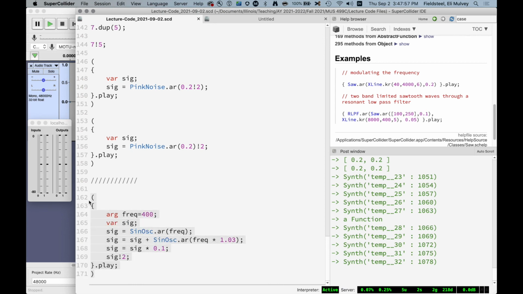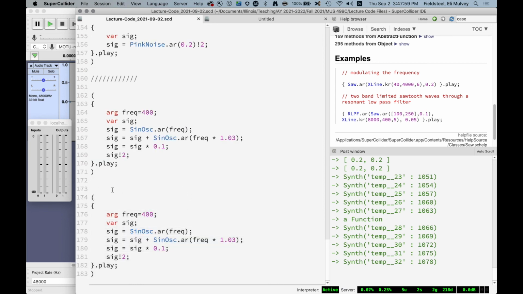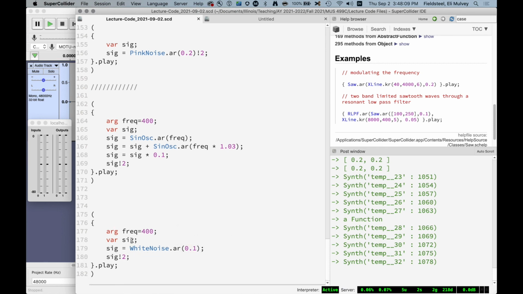All right, let's look at an example of signal modulation here. So we have a sine. Let's do something different. Let's do white noise with low amplitude. And if we just play this, we'll just hear white noise in both channels.